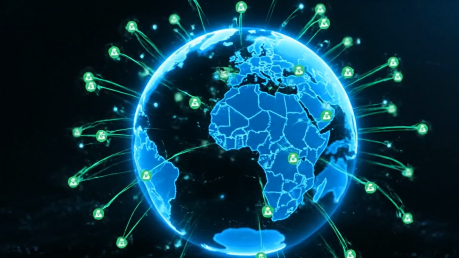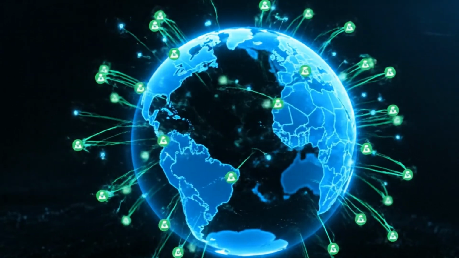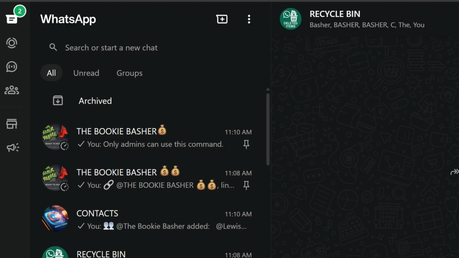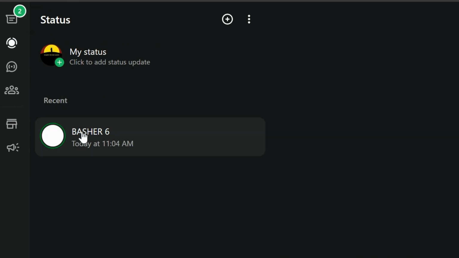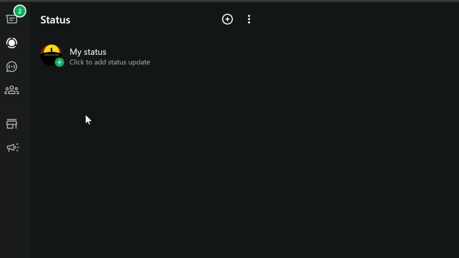Today, we're moving beyond chats and groups and into the world of WhatsApp statuses. Statuses are temporary by design, they last for 24 hours. But have you ever seen a new status from a contact pop up, only to check a few minutes later and find it's gone? They deleted it. It makes you curious, doesn't it? What did they post that they so quickly decided to hide? With your bot, you no longer have to wonder.